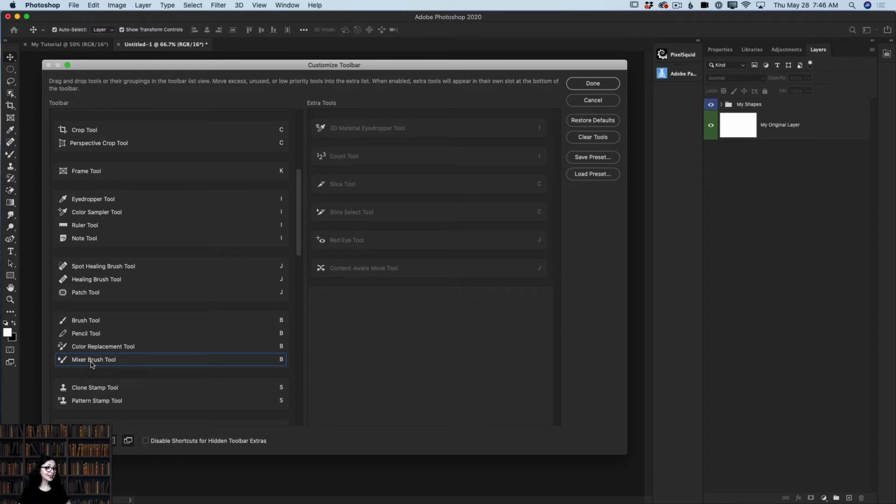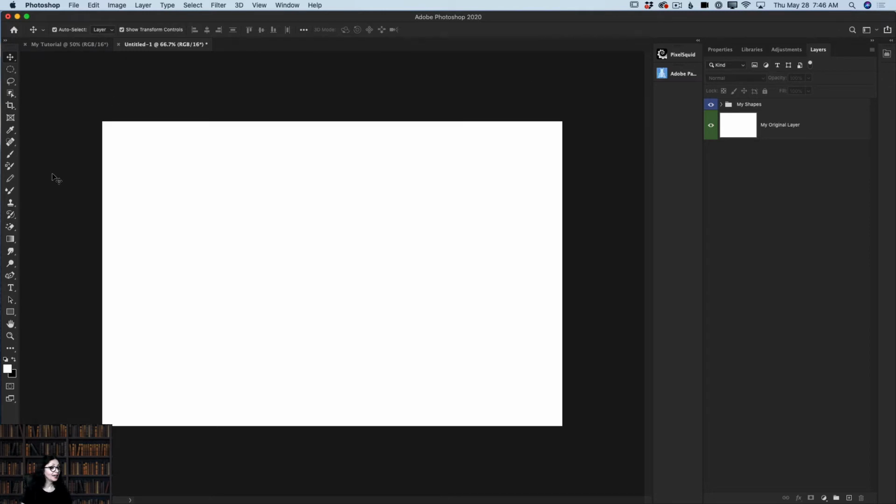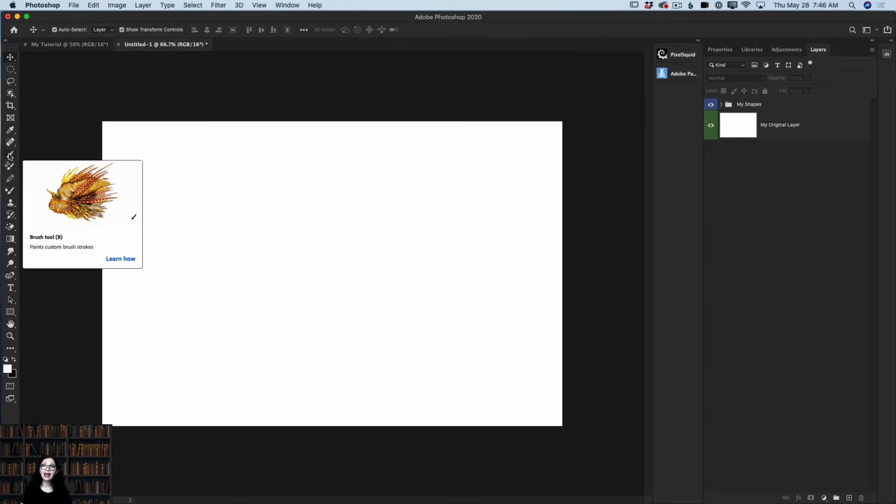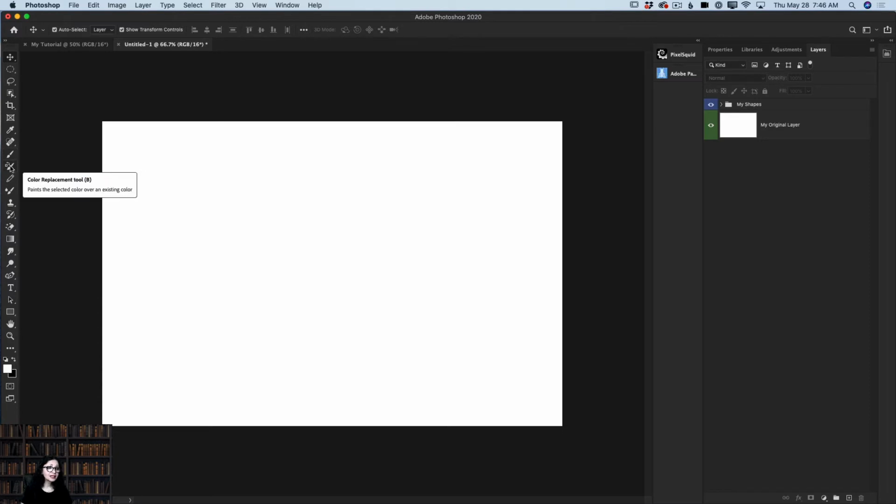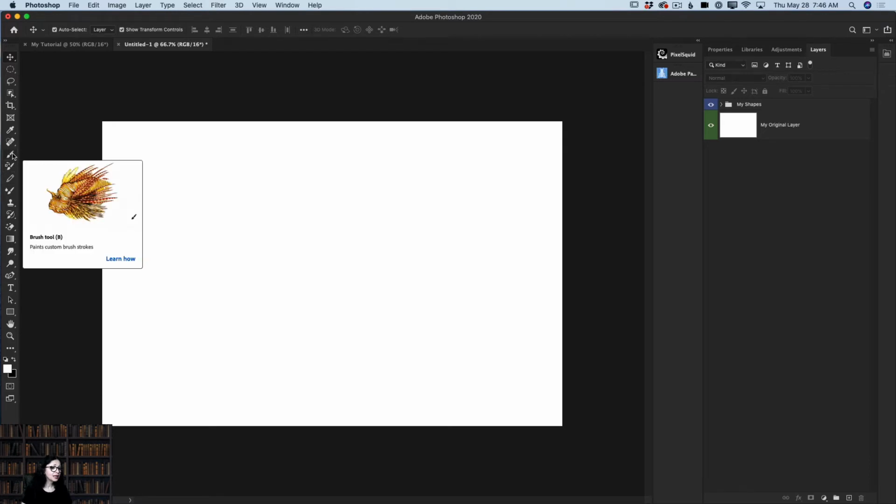To make everything easier, I will separate my tools. So I will click on Mixer brush tool and I will separate it from my brush tool family. Same with pencil tool, just like that. Same with color replacement tool. After I'm happy with everything, I will click done. And now guys, look at this. I have separately displayed my mixer brush tool, my pencil tool, my color replacement tool, and my brush tool.